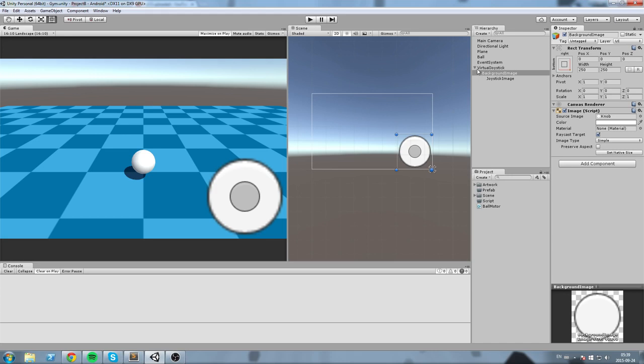So, what are we supposed to do now? Now we're supposed to create ourselves a script, and I will be creating the script on the background image. So I'll do add component, a new C# script. I'll call this one VirtualJoystick, and I'll press enter.